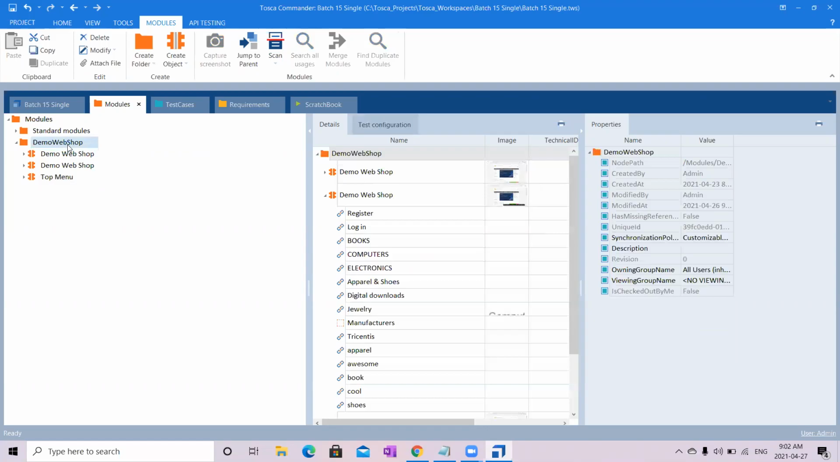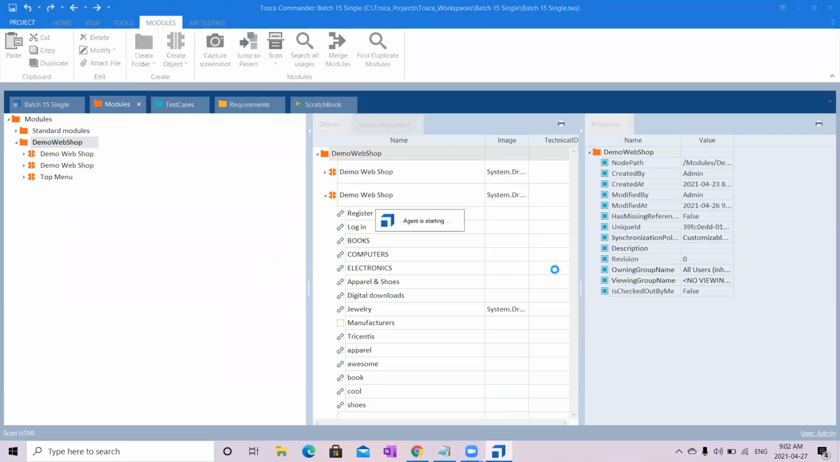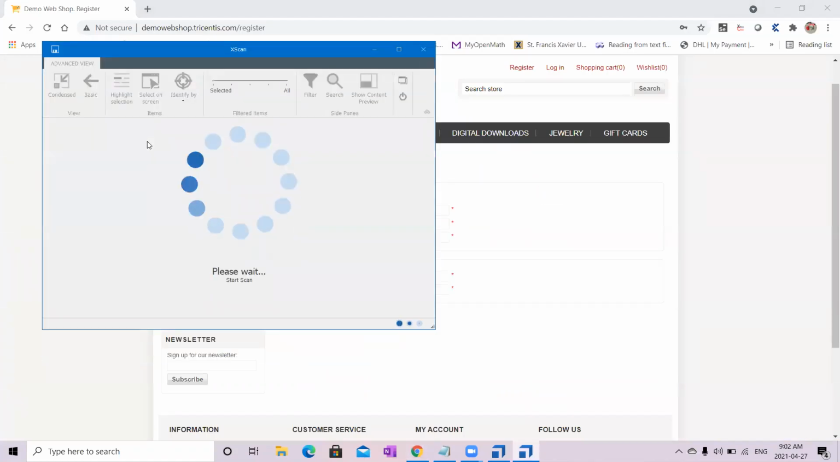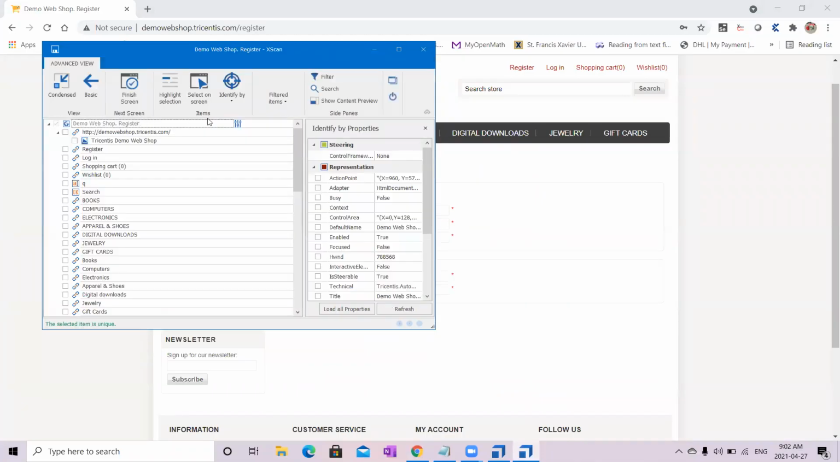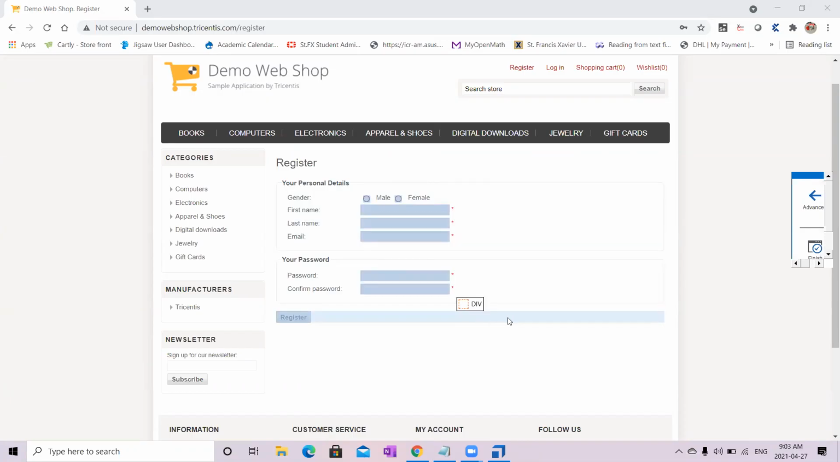And now let's start scanning the other pages. Shift right click, scan HTML. Just double click on this. And now I will go to condensed mode and scan these things. So male radio button, female radio button, first name, last name, email, password, confirm password, and this register button.